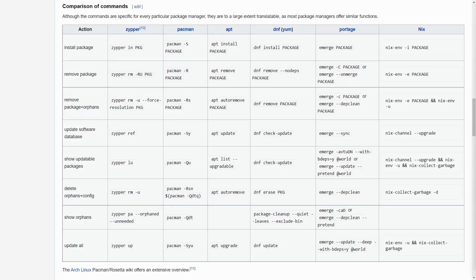Hey savvy people, it's Savvy Nick here, and today I want to go through a useful tool, and really it's a table that's hidden deep in the wiki page of package managers.